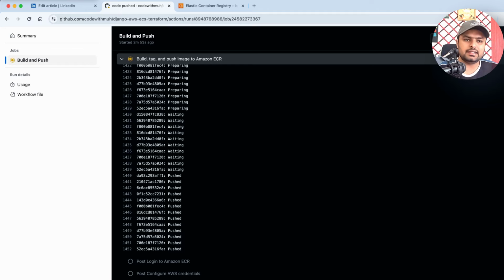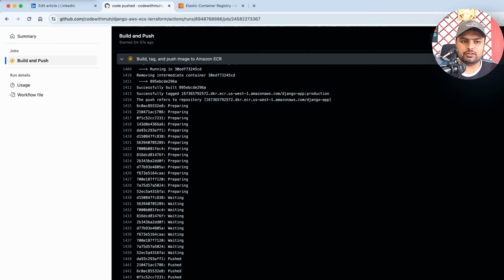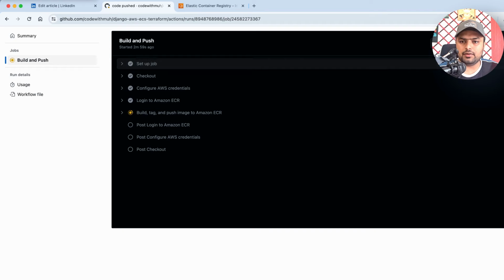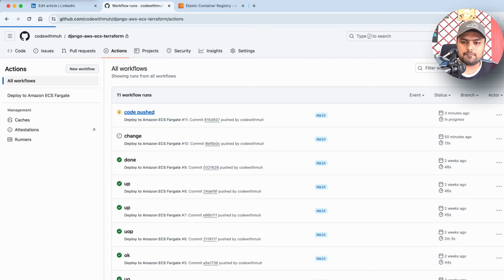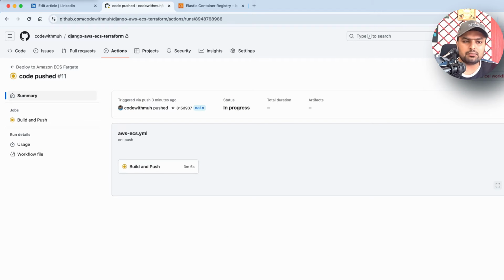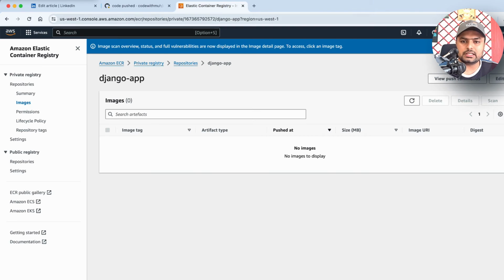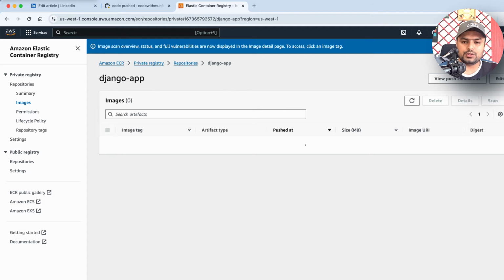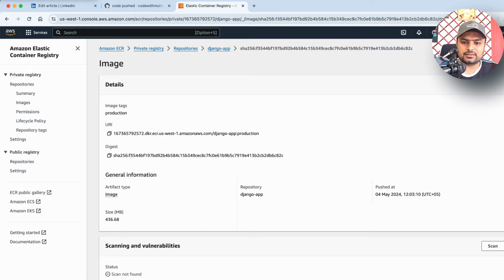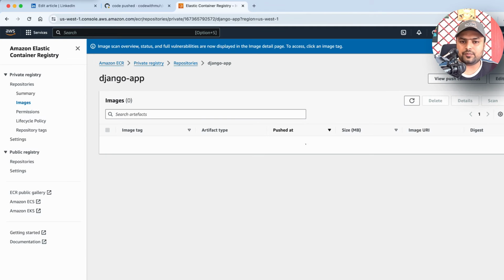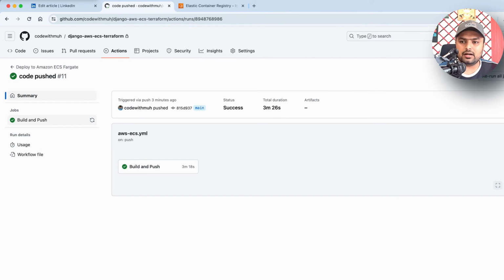Here you can see our image is being pushed. If I go above, you can see it is executing, and it will complete. If I go to the ECR and refresh it, you will see the image. So the image is available, which is nice. Our GitHub Actions has also successfully completed, so our image is ready.